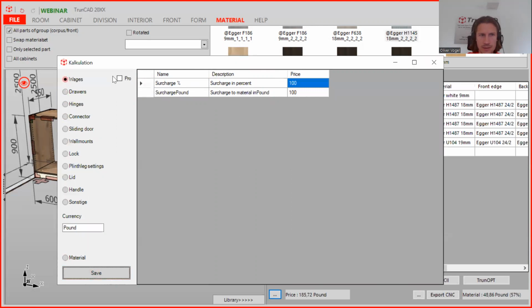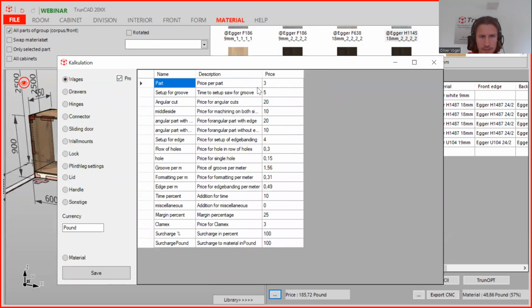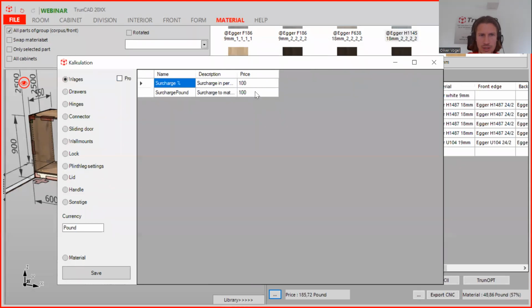That is also linked to the, it's similar to the margin in percent. Here you have also the surcharge in percent. You can change it here, or you can click also on here and add like 200 and save this, and then you have 100 more applying to the whole price.